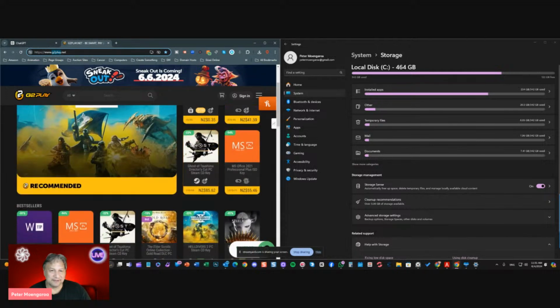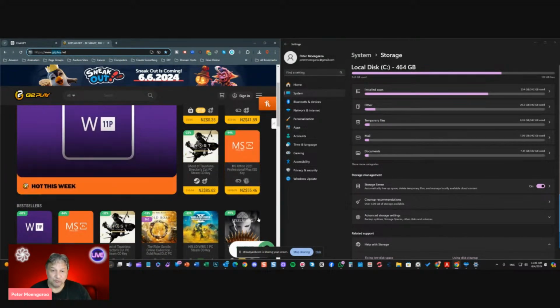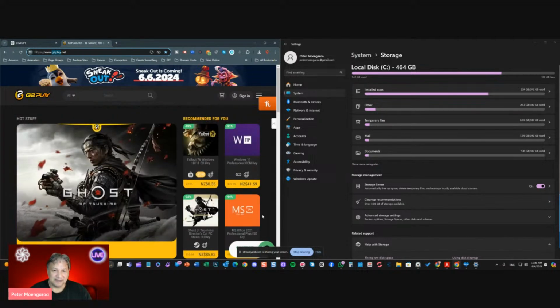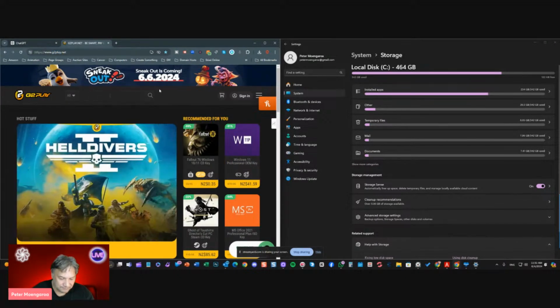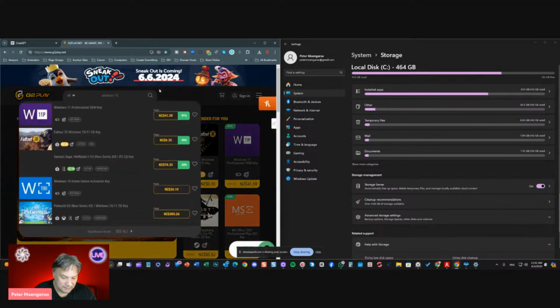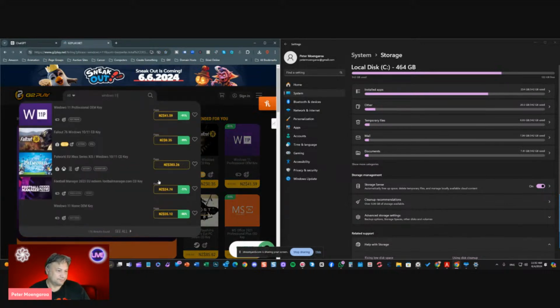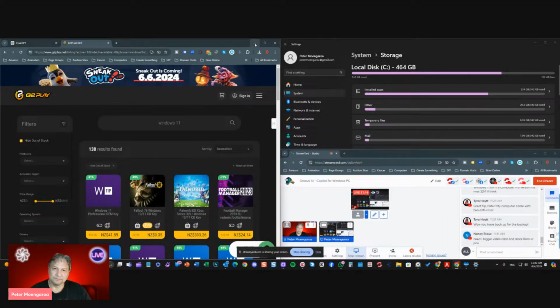This is g2play.net. All right, now you can get reusable software from here. These are redundant product keys, and they're much cheaper than trying to buy them retail. So now if I was to put in here Windows 11, okay, let me just make this a wee bit bigger.